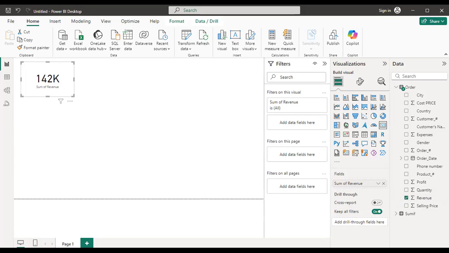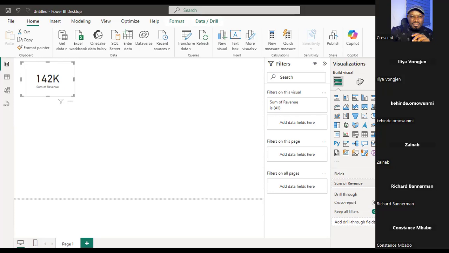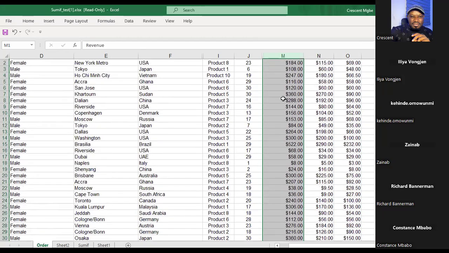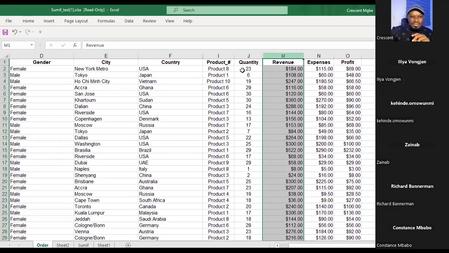If you come to Excel, you see that it's a summation of all this table, all this revenue. Oh, okay, sorry. I'm actually showing my Excel right now. Okay, so if you come to Excel, you see that revenue column, if you can see Excel now, that revenue column you're seeing is this column. Each of these columns you're seeing is each of these columns here.